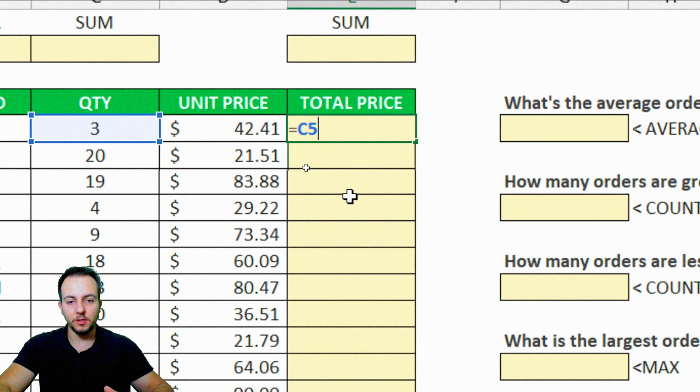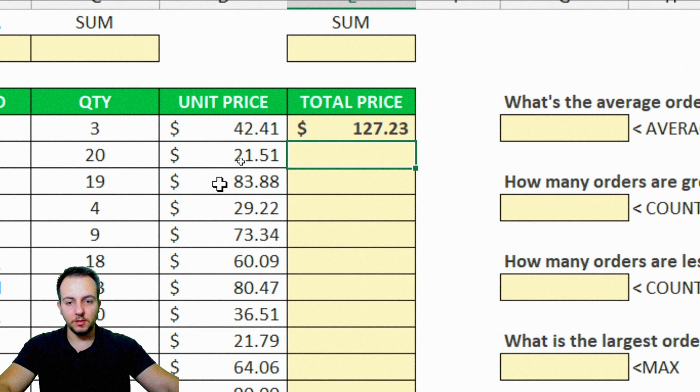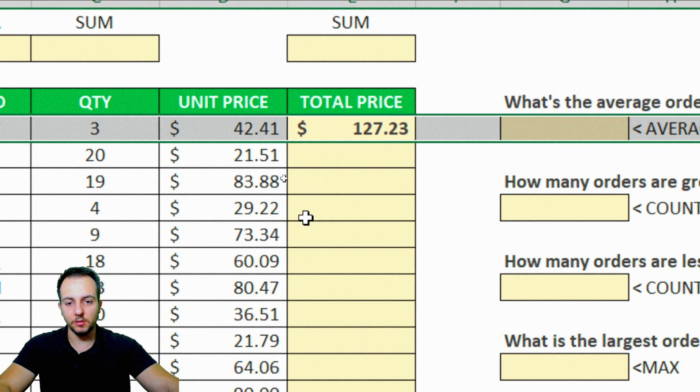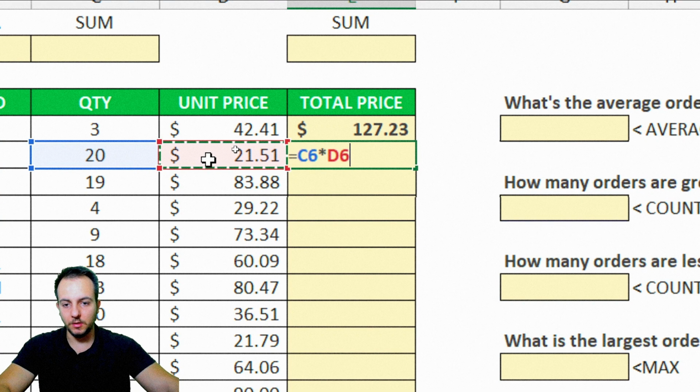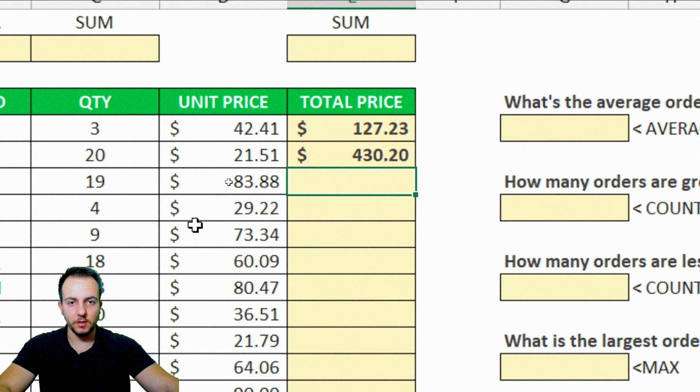But if I want, let's say, to add one value to another, I can use the plus sign. If I want to subtract something from another one, I can use the minus sign, and so on. So I'm going to start here with the asterisk, and then select the second value that I want to multiply. Enter, and then we're done with the total price of the first order. Let's do it one more time: equal sign, quantity times unit price. Enter. Okay, simple as that.